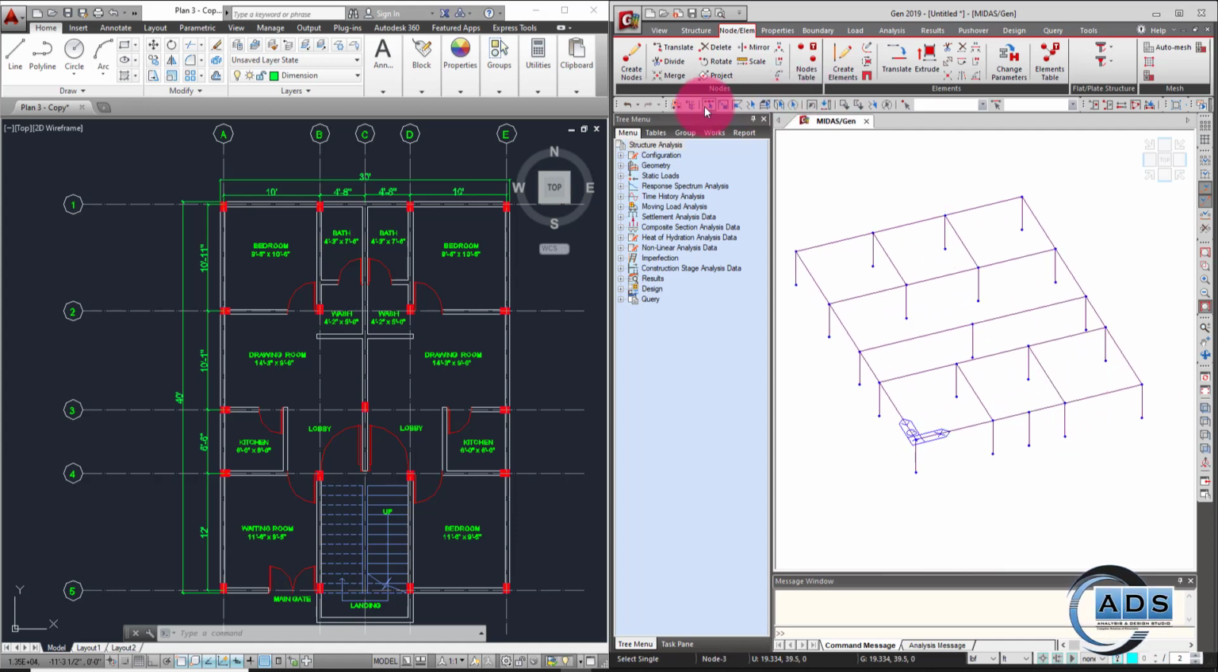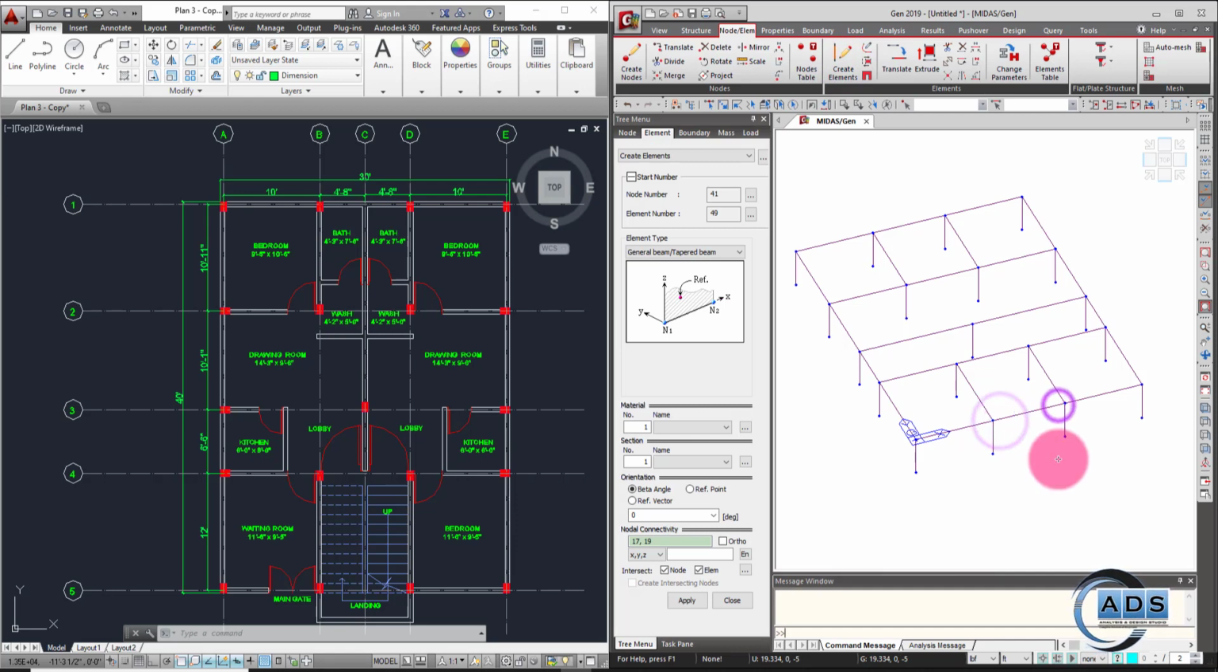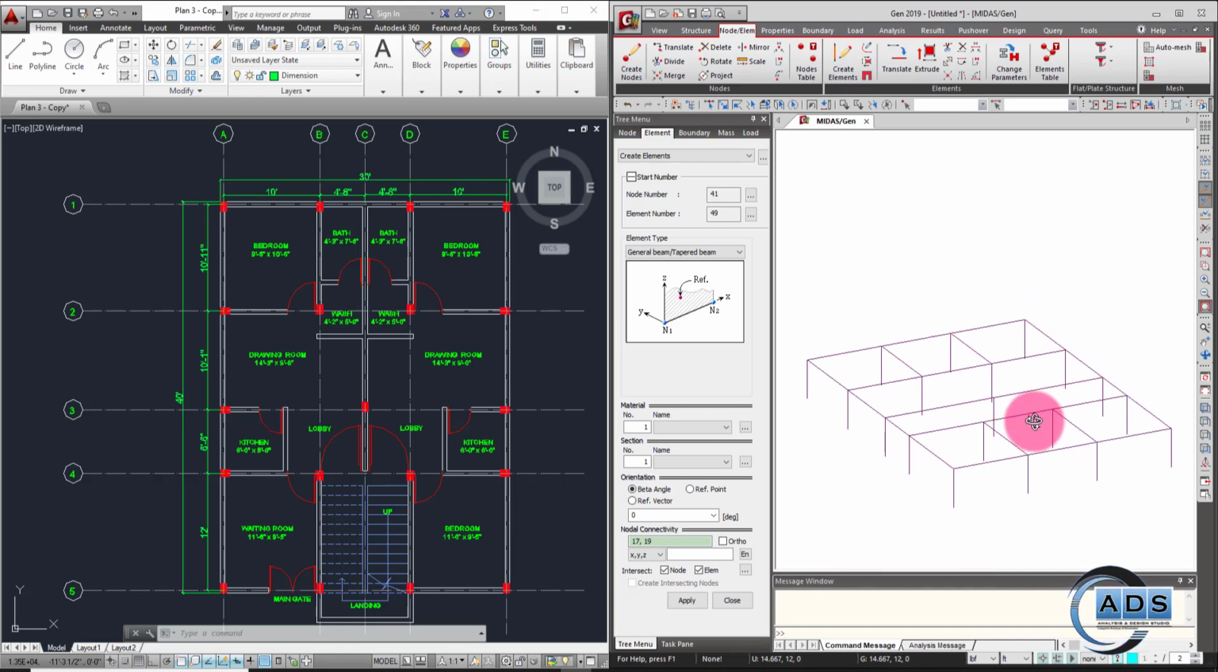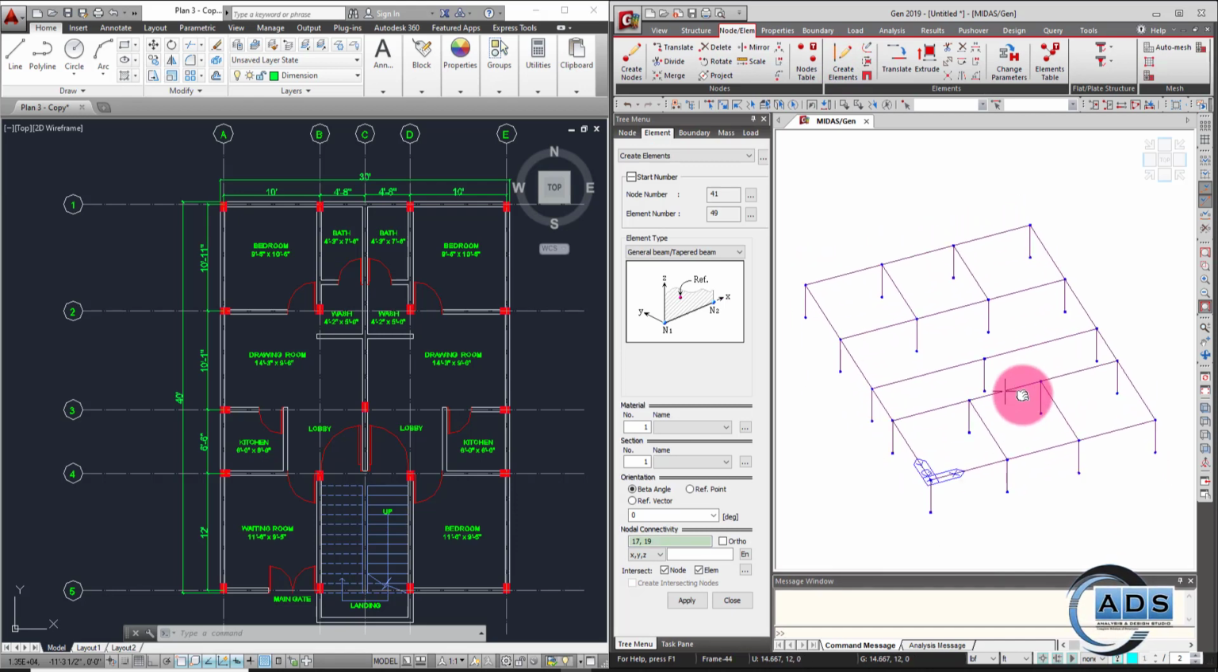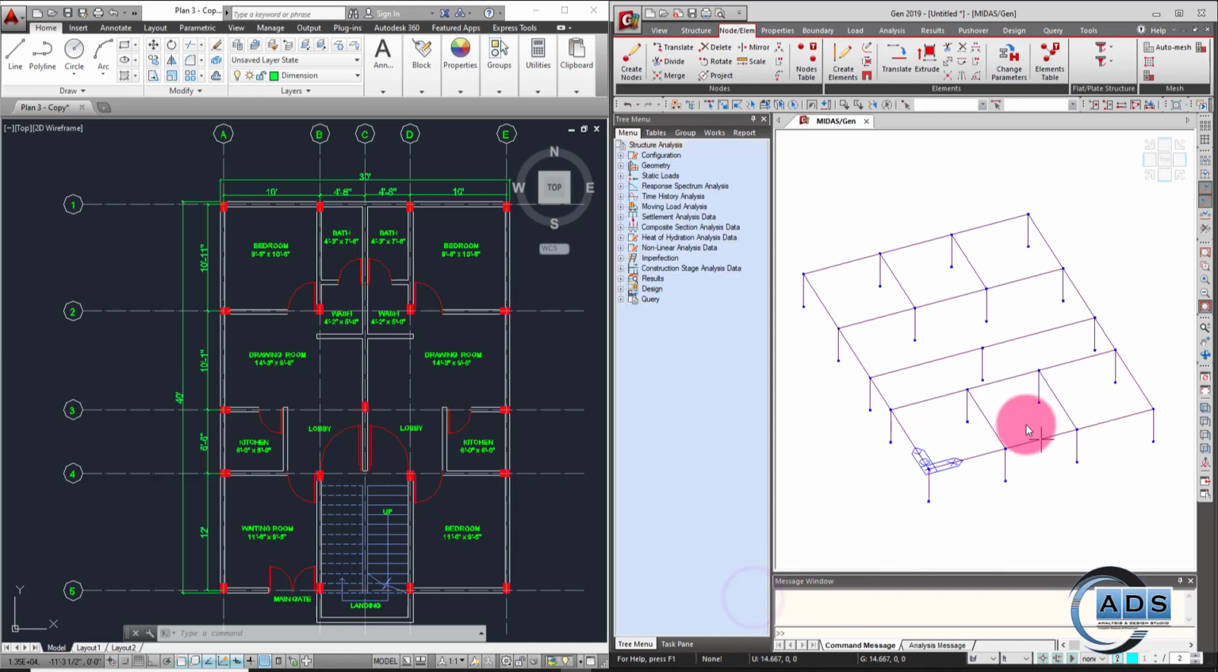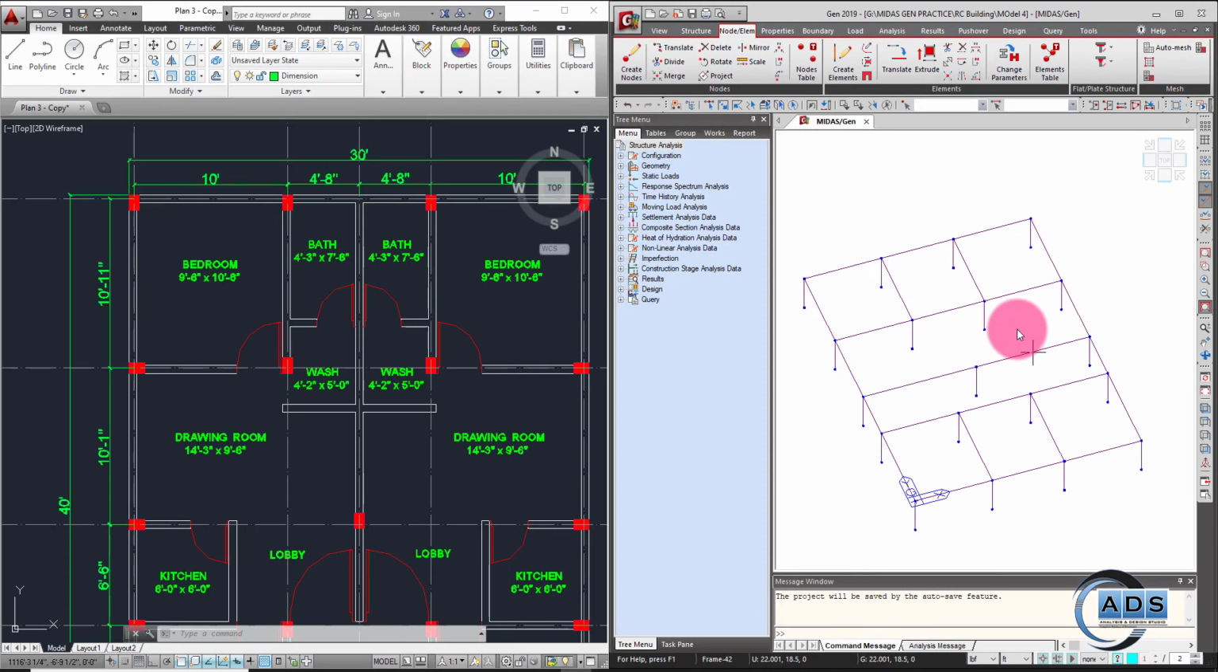I have mistakenly drawn this column, so just select it and delete these nodes as well and create the line again, right? So this is okay. So these are the main beams and columns that we have modeled.